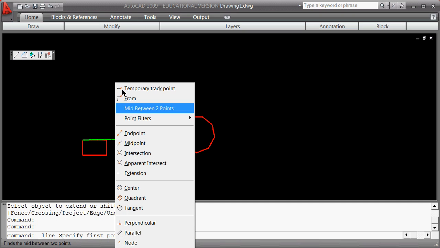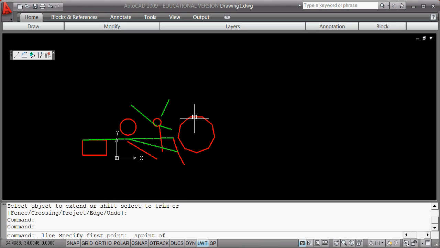Line, shift, right click. The apparent intersection will in fact be about when you have things in 3D. So the apparent intersection of that, as you see, it's grabbing a bunch of different intersections. That intersection can get a little odd, I have to say.